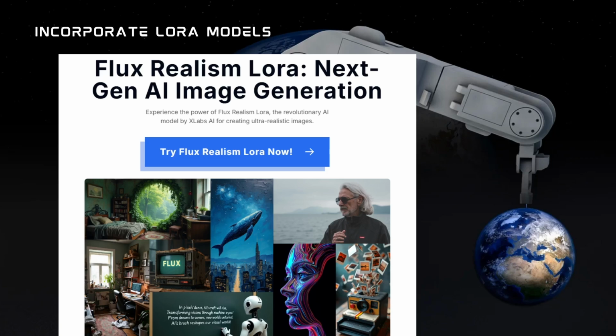Incorporate LoRA models. If you want to add more complexity, integrate Flux-specific LoRA models into your workflow. Load a LoRA node between your KSampler and VAE Decode nodes. Select your desired Flux LoRA.